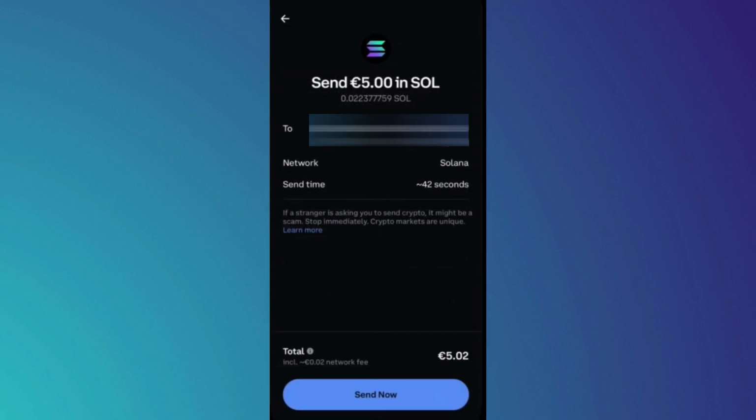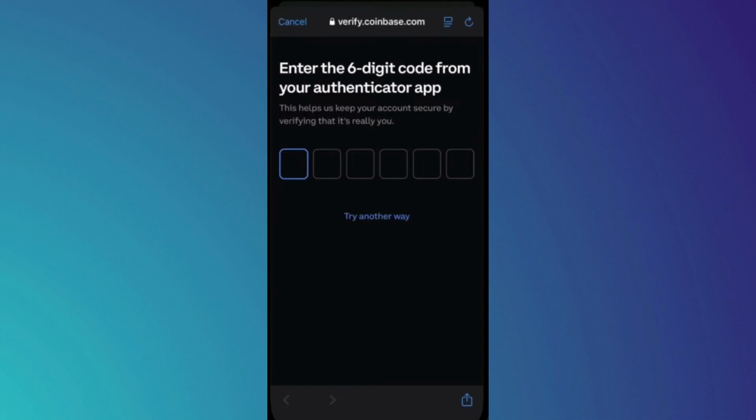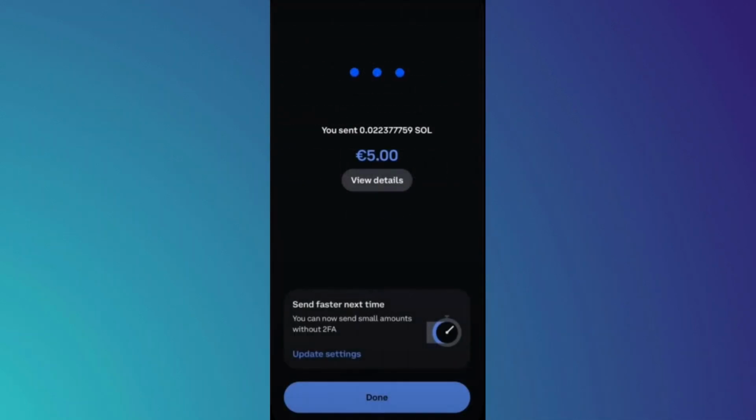Now, click Send Now and verify the transaction by entering the 6-digit code from your Authenticator app. After doing that, you will see the confirmation message. So that's basically how you can transfer crypto from Coinbase to Coinbase Wallet.